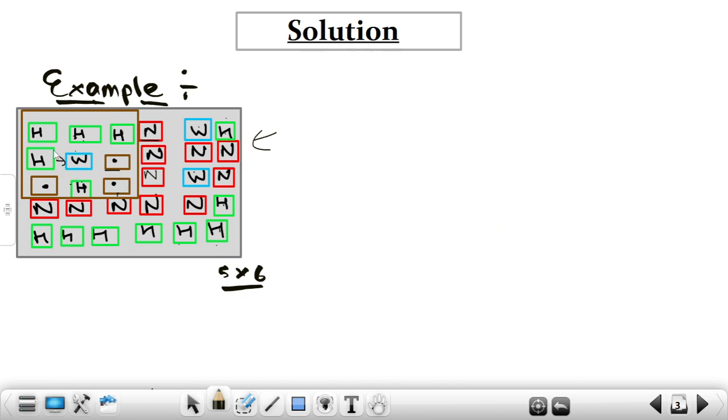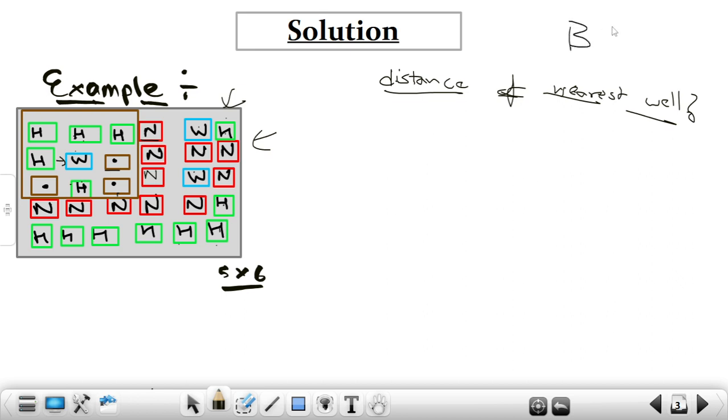But hold on. How to find the distance of the nearest well? This is the question. Whenever it comes to finding the shortest distance or the nearest distance in case of a grid, make sure that the first thing that comes to your mind is BFS. BFS traversal is basically the best first search traversal which is best used for finding the shortest distance. If you don't know about BFS, this is enough for now, because in this particular video I will go in detail about this approach using BFS.